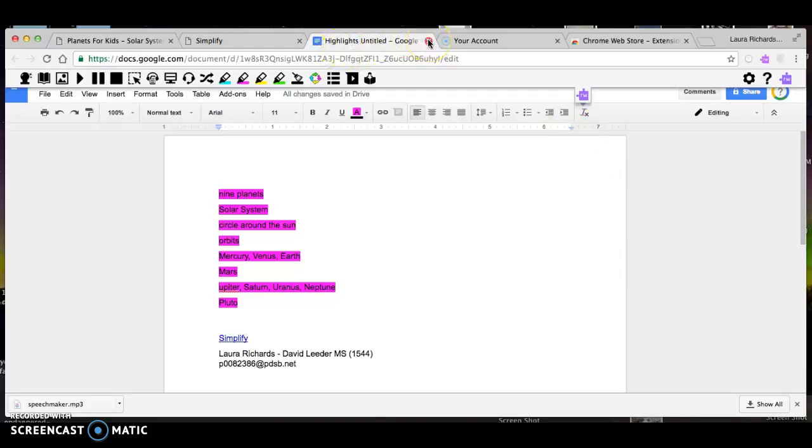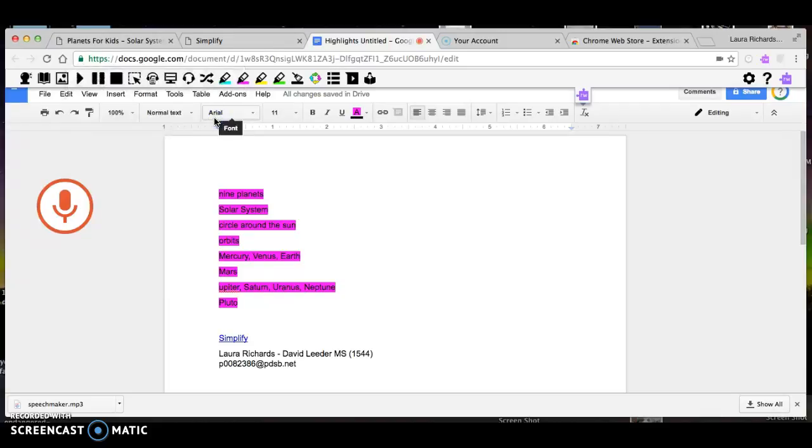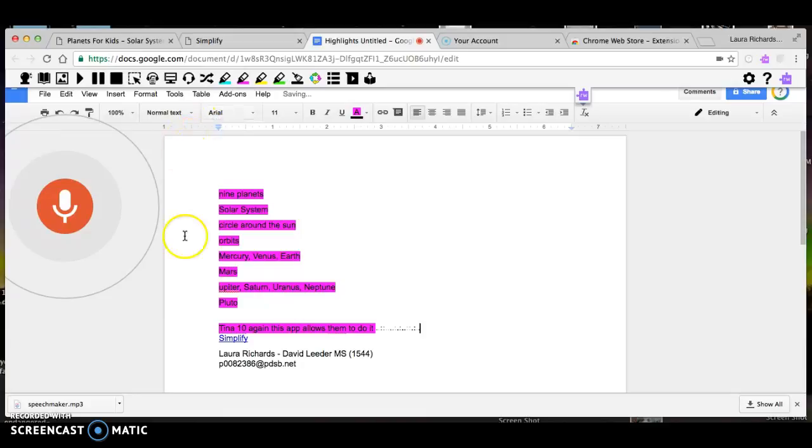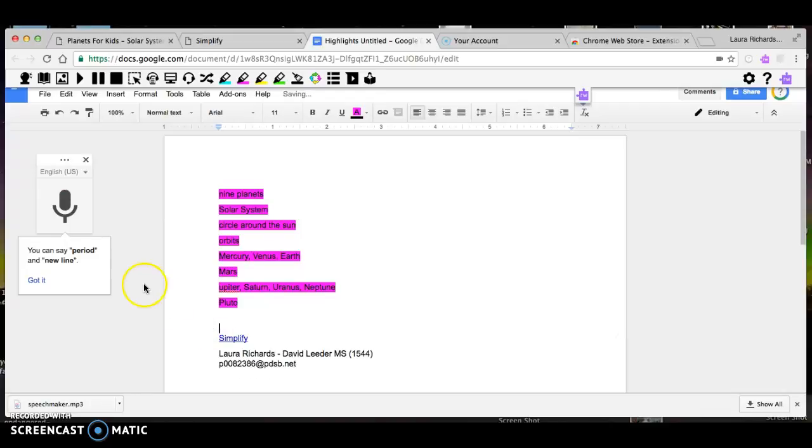The other thing that I can do is here for speech input. So now, if I want my students to write a paragraph, but maybe they struggle to write, I can then get them to dictate it. And again, this app allows them to do it. Except I didn't press it, so I wasn't ready to go yet. So we're going to stop it. I'm going to go back and delete. That's kind of funny. I'm going to go back and delete. And now I'm going to start.